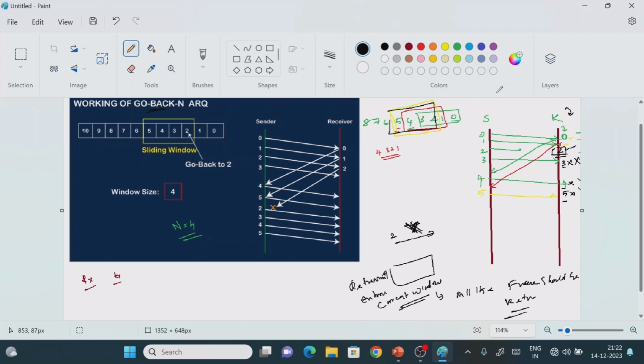The window is 5, 4, 3, 2, right? The window is 2, 3, 4, 5. This is the current window, and again we need to perform the retransmission for 2, 3, 4, 5. Even if the others are successfully received, it processes in sequence order. If 2 has failed, it will not accept the remaining frames, so again we need to retransmit the current window, 5, 4, 3, 2, the same thing.